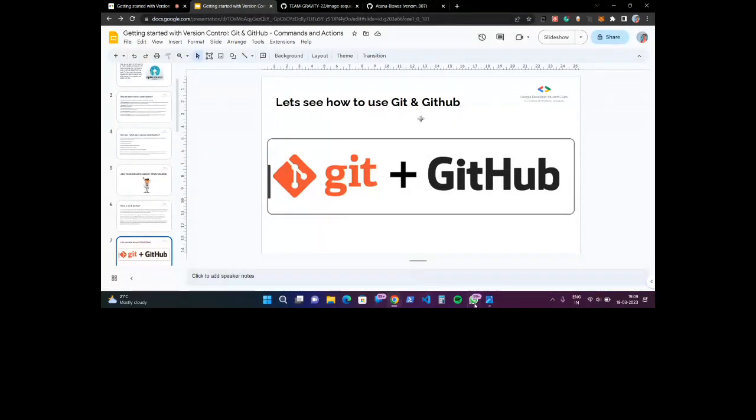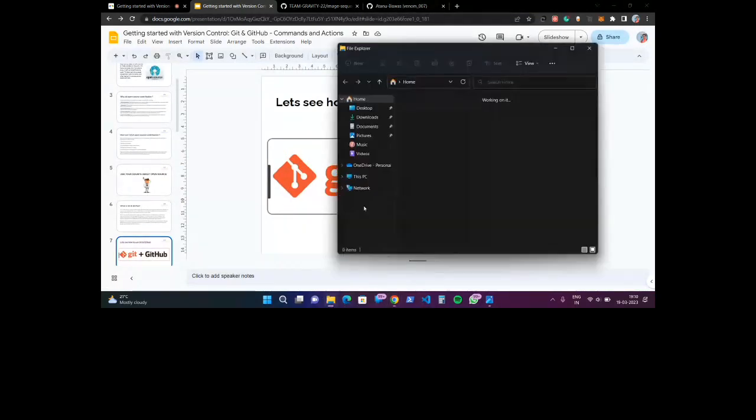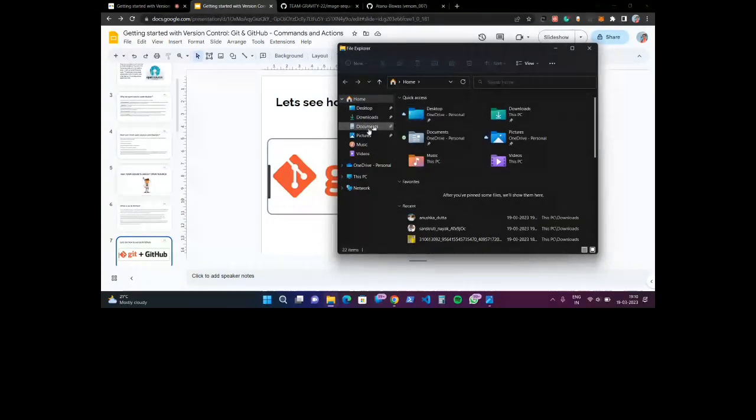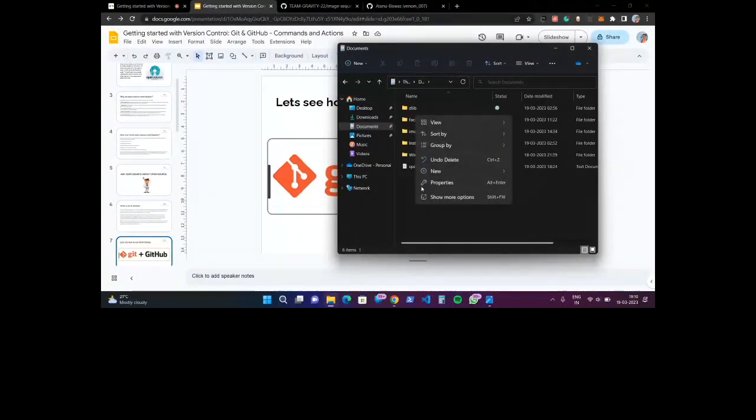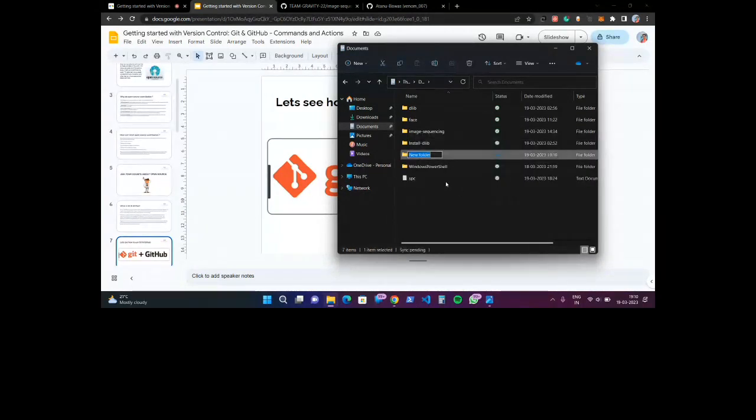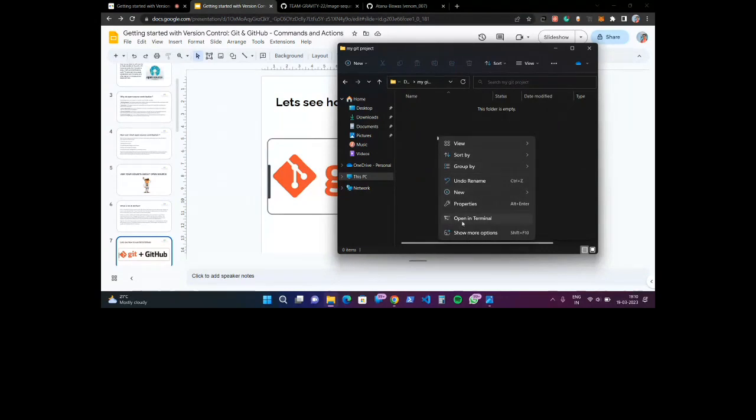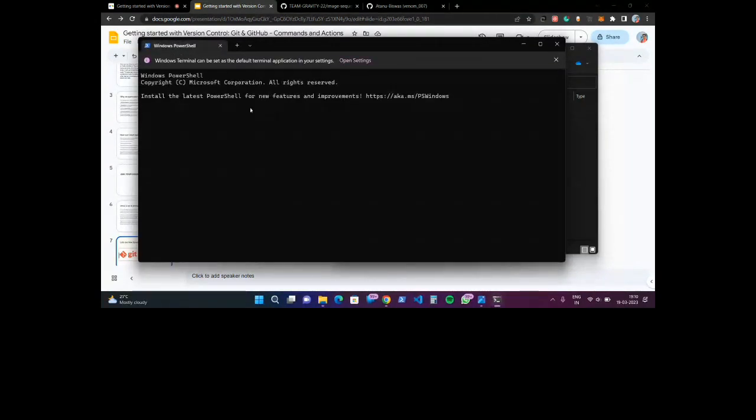I'm going to make a GitHub repo. So this is the folder of my project, and I open it in the terminal, and I will initialize this folder as a git repo.